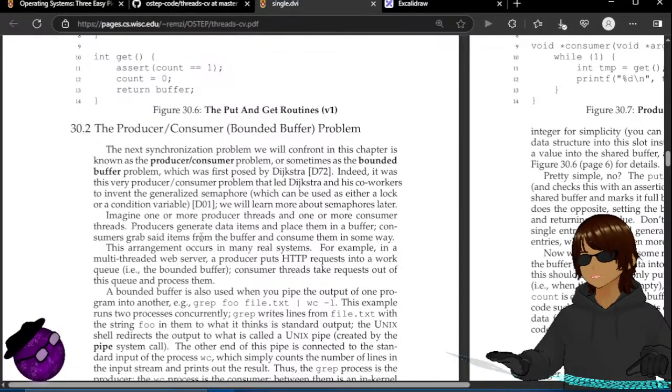So is it like a stack? Is the buffer like a stack? Is it like a queue?